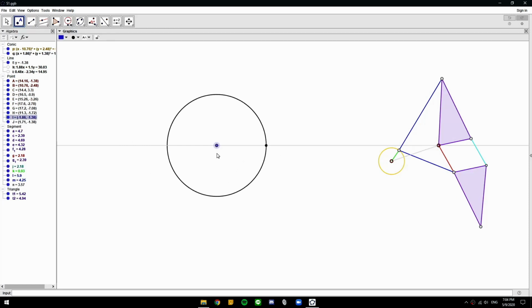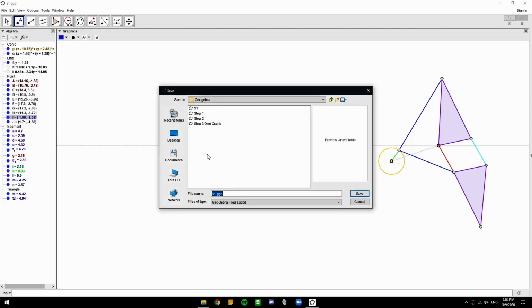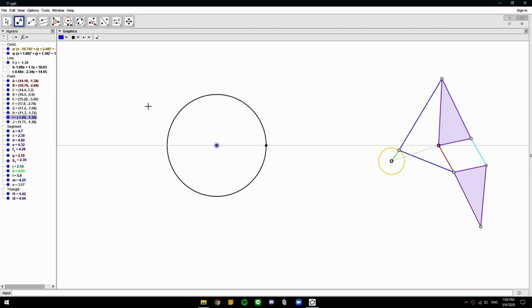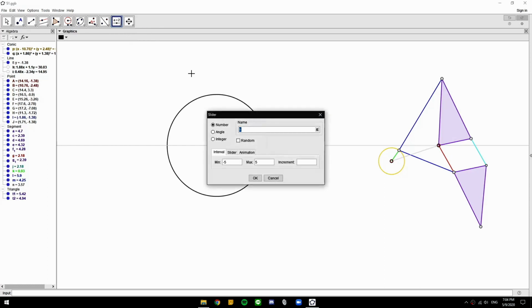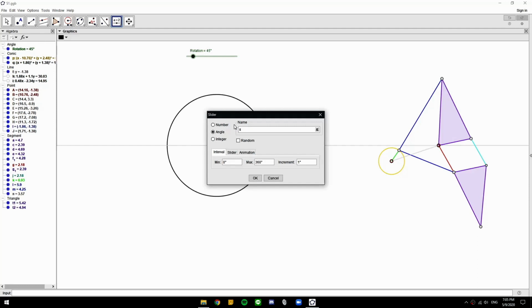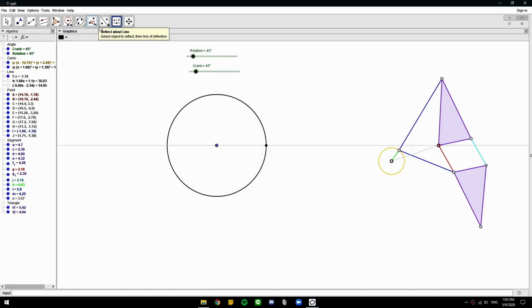Alright, before we go any further, let's save the file. I just named it S1. And then now let's create 2 sliders. Angle, let's do rotation. Another slider. This will be crank. And that's angle too.